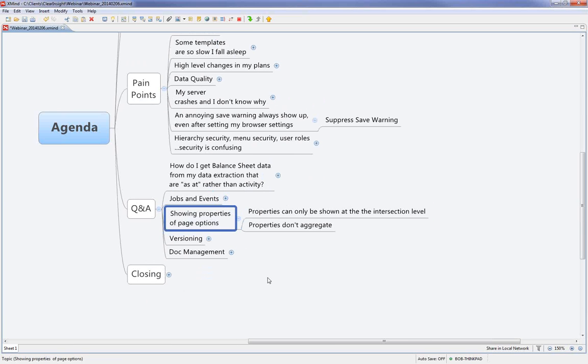Showing properties on page options. So there's a question on this one. Properties can only be shown at the intersection level, and properties don't aggregate. So there probably are ways that you can figure out how to display the properties of your page options, but I would probably steer away from it. If you're trying to put properties in your page options, there's probably an opportunity to create some kind of a new dimension member that you use instead, and that'll abstract that complexity and put it into the cube so that it's consistent across all your templates and reports.